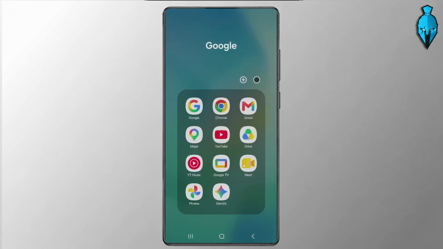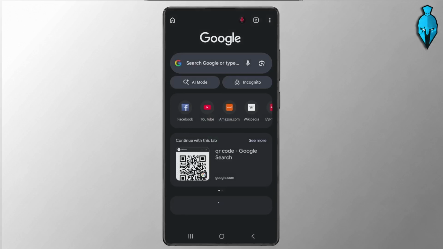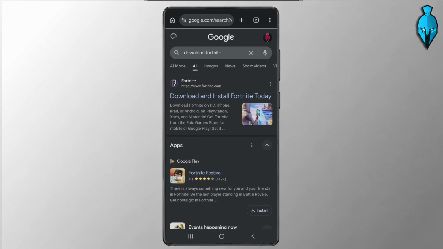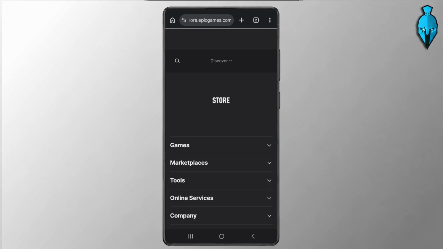First things first, go ahead and open up Google Chrome, and you need to just search for download Fortnite. So search for download Fortnite, and then from here you're going to see download and install Fortnite today. Go ahead and select it, and it's going to redirect you to a page that looks something like this. You need to go ahead and select get it on Epic Games Store, download now, it'll redirect you.